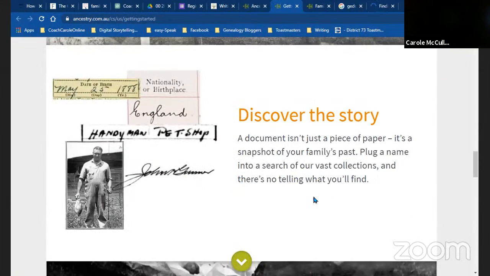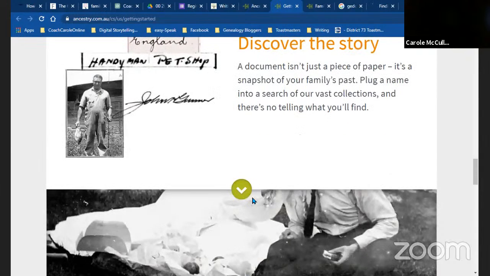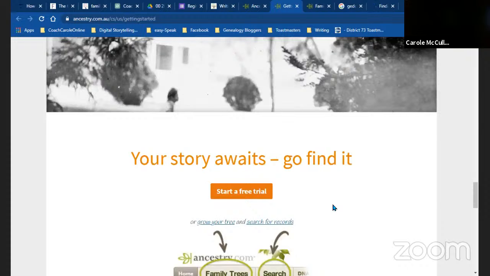When you do find documents on Ancestry, there is a wealth of information and stories about your ancestors and their past, like this one, where a photo was found and other pieces of memorabilia. Once you get to the end of this page, you can then start your free trial if you wish to.